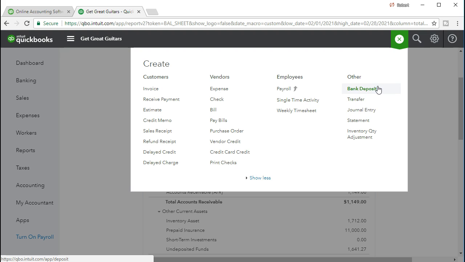Note that this bank deposit typically is kind of over here. You can think of it as mainly, usually, hopefully, mostly part of the customer section, because what happens is we get invoices in this case, and then we receive payment and put it into undeposited funds, and then we group them all together and put them into the checking account.